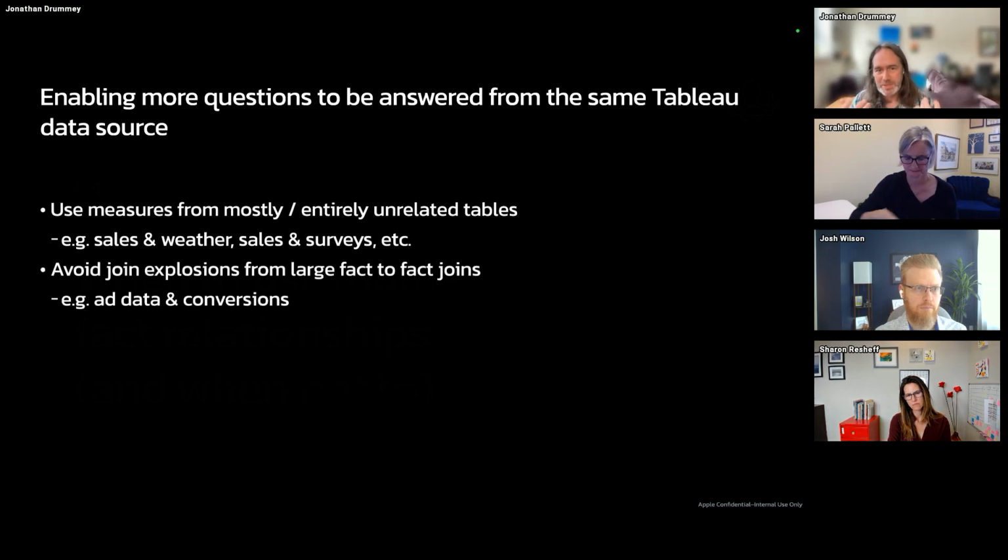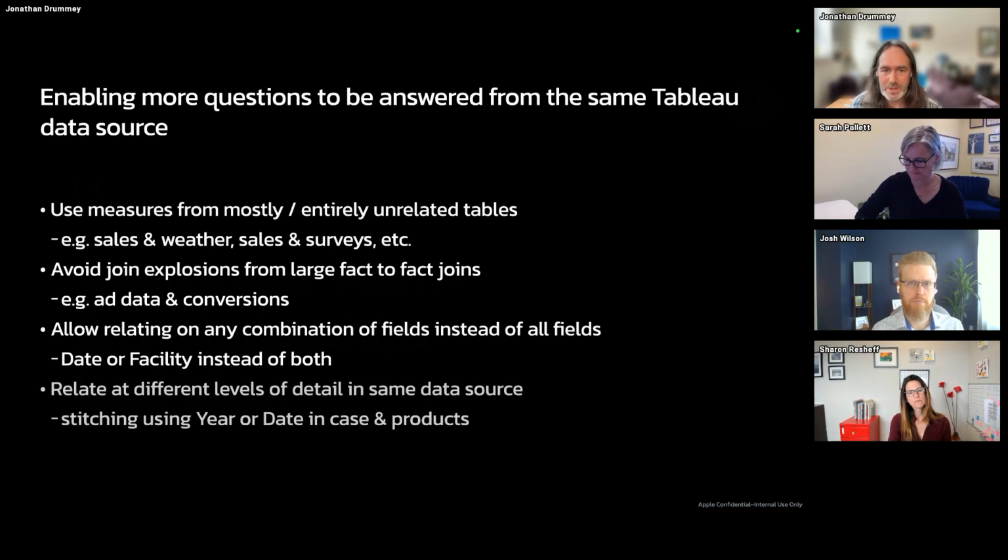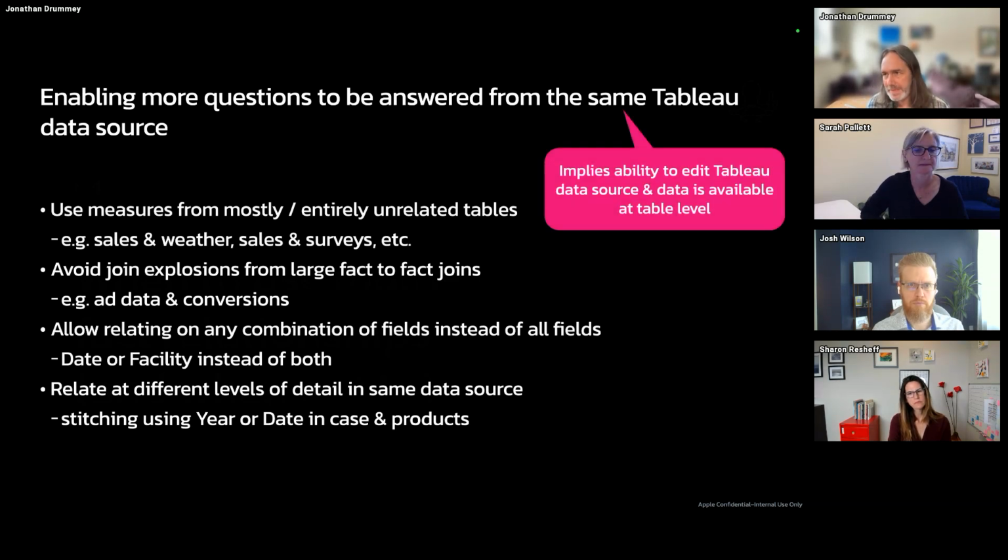Avoiding those join explosions from large fact-to-fact joins. Being able to relate on individual combinations of fields instead of all the fields together. And the different levels of detail in the same data source that I exampled. The key point here is this is all happening in the same Tableau data source. So if you don't have access to Tableau data sources to the underlying data at a table level, you're not going to be able to use multi-fact analysis to do that.